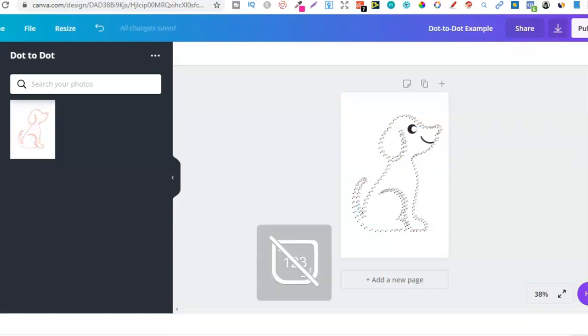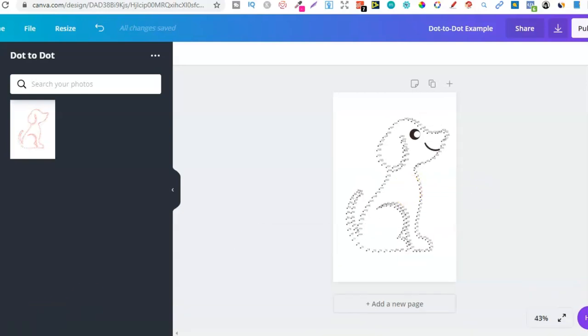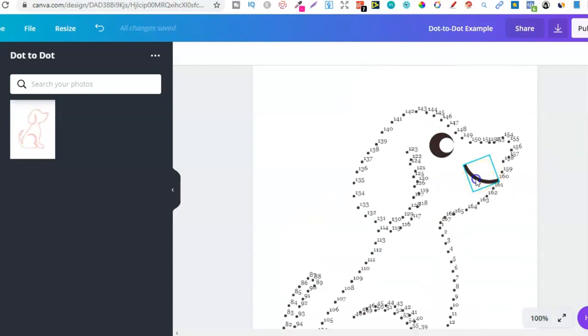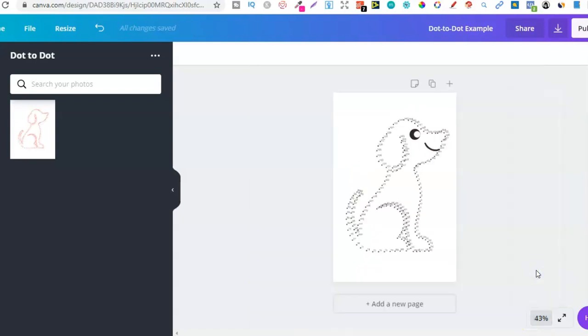So let me just close that. From here, I added a few different elements just to make the picture a little bit better. So if we zoom in, scroll up, we have just a little line here for the mouth. And here are just two circles. So as you can see, just a circle and another circle placed on top of each other to create the eye. So with the dot to dots that you create, you can actually get really creative and make some really nice dot to dots. So that's the software.